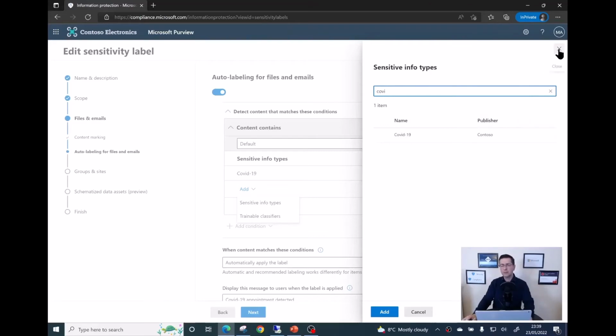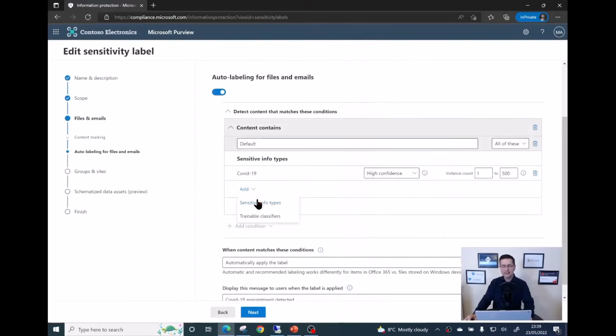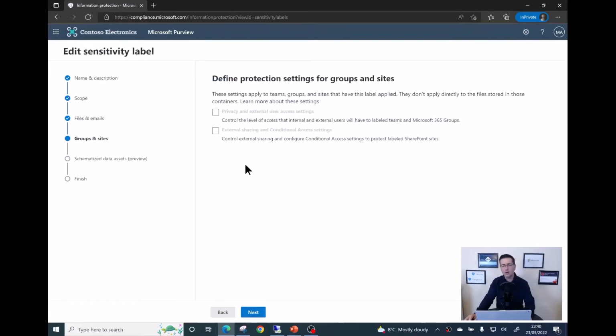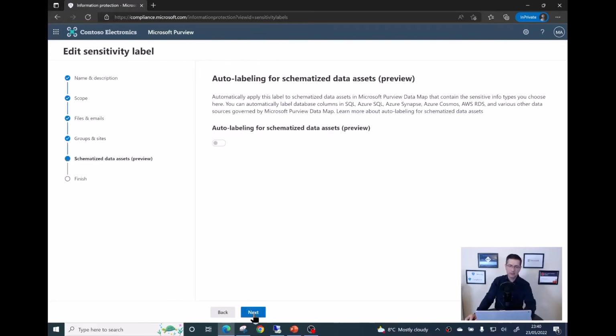This is why a few seconds ago I said the sensitive info type is so important for you to understand and be able to configure if you want to deal with data classification and data protection as well. That's pretty much what I did, and then next. Now again I have the option, if I had selected it before, to apply this pattern to identify COVID information on groups and other assets as well. In my case, let me just skip. Now let me click on next.